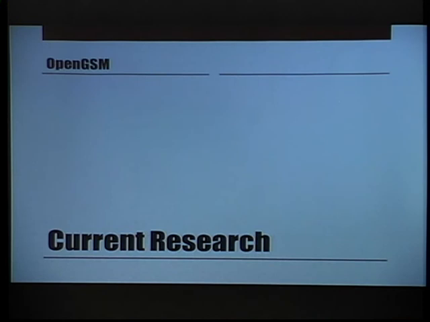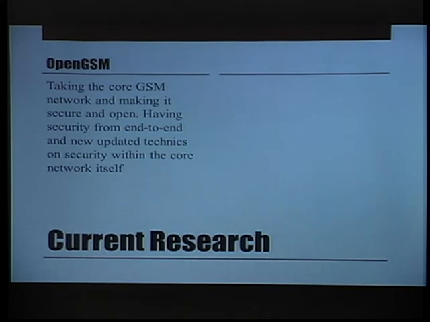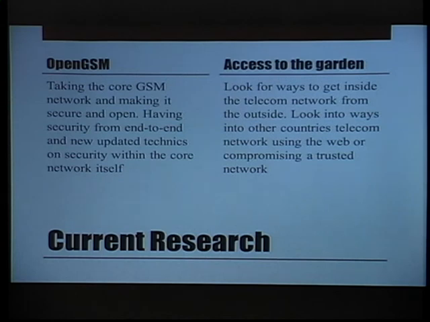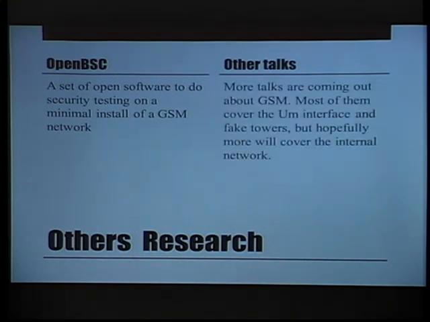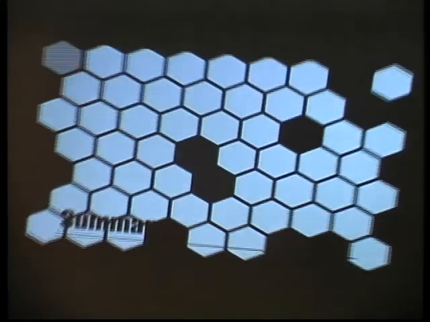So, current research. I'm running a project called OpenGSM. I'm trying to build a backend network for GSM that is both open and secure, and I've been working on that for a little while. Access to the Garden is another thing I've been working on. It's how to get into other telecom networks. That project is not open right now, but it is out there, and there are other people who have been doing research on it. OpenBSC, OpenBTS, we know these projects. These are great projects. We should start looking into them. There are other people giving talks. A lot of them cover mobile stations, but there are more talks about the backend network itself. That's awesome, and we should start participating in it.